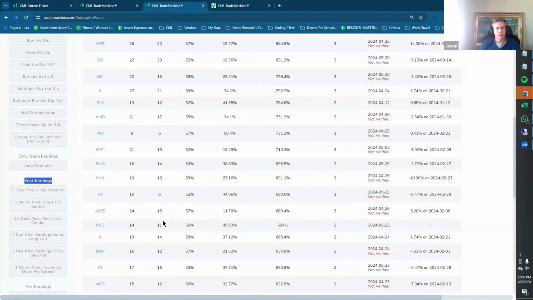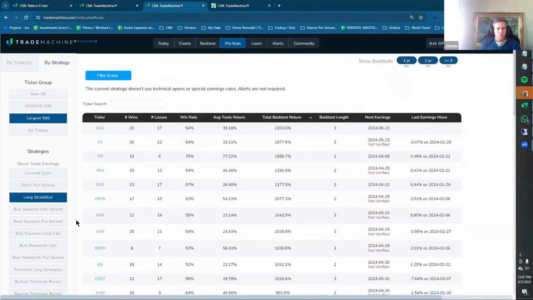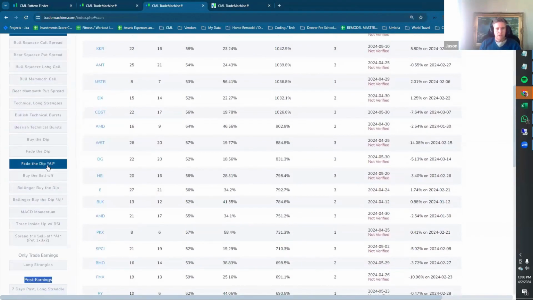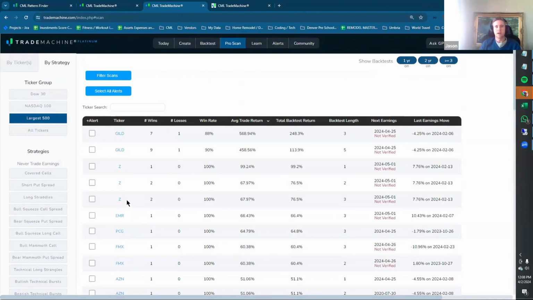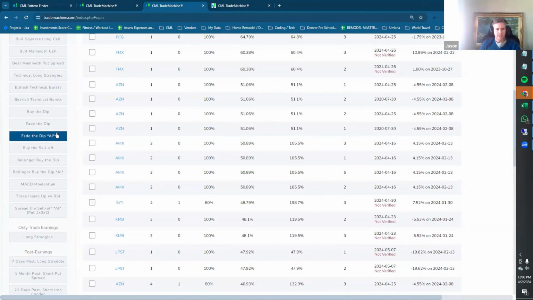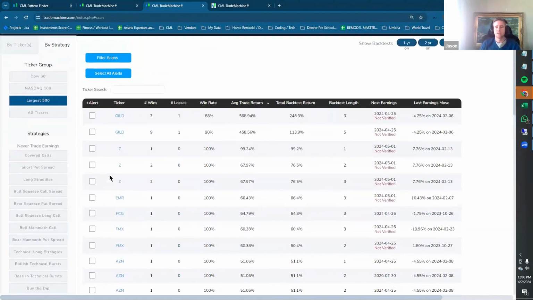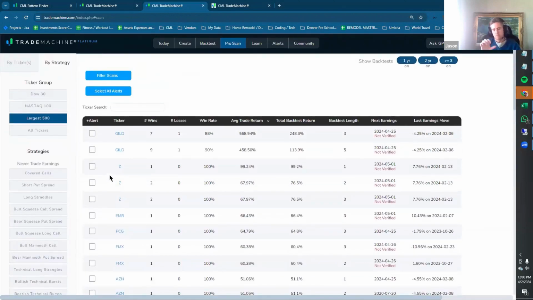Not all, but many. So once you've selected any of these various strategies, that's fade the dip AI, etc. Anything that says AI after it is using this quote unquote skew and kurtosis, the tendency of stocks to make large jumps or to have a jump in one direction or another. And there's more to it, and so we give enough information to trade it without trying to go into all the details of that.